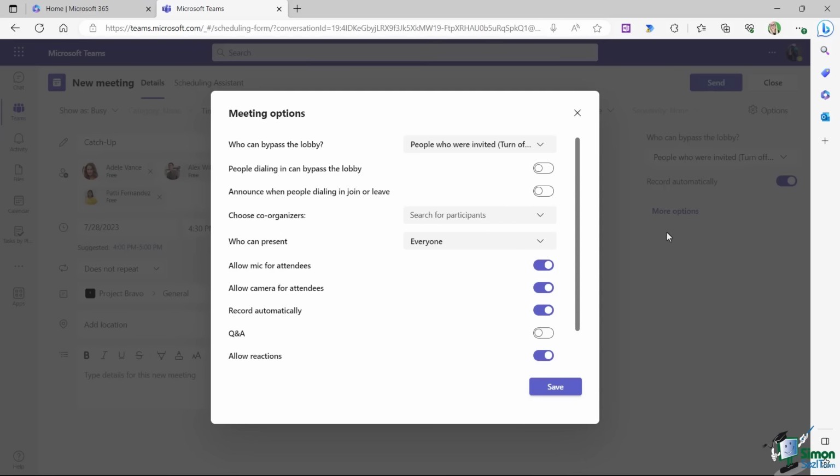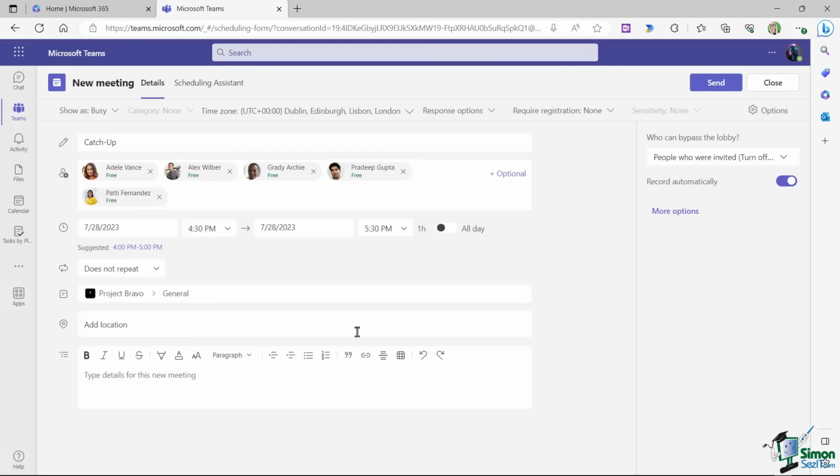Notice we have more options. If I click this again, we can customize our settings further. So if you want people to have their microphones turned on when they enter the meeting, make sure you have this toggled on. If you want everybody to be on mute, you can toggle that off. So just check these before you send out the invite.